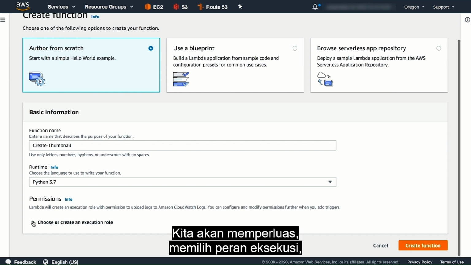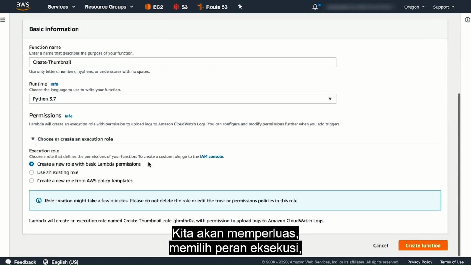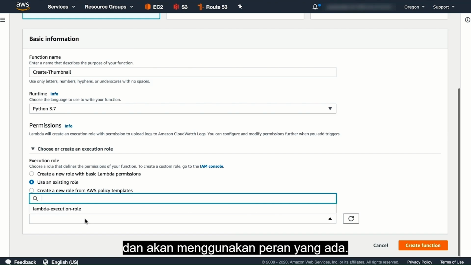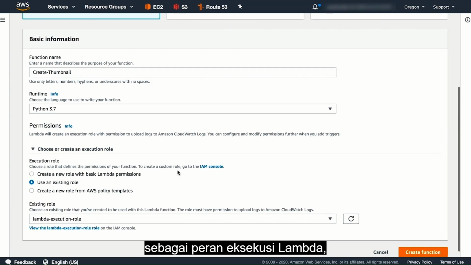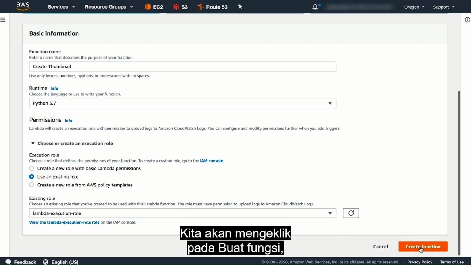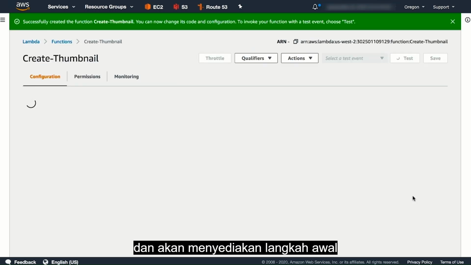We're going to be expanding, choosing the execution role, and we're going to be using an existing role. This role has been prefabricated as the Lambda execution role. And this role has access to the AWS Lambda service, Amazon S3 service, as well as Amazon CloudWatch service. All three services have been permitted by this role, and these are access controls that are necessary in order for the function to do its job correctly. We're going to click on Create Function, and that will provision the initial step of our Lambda function.